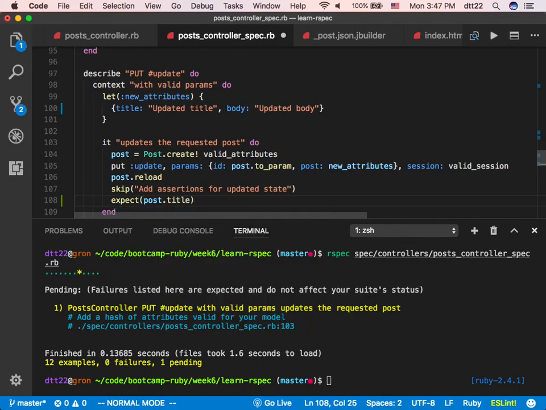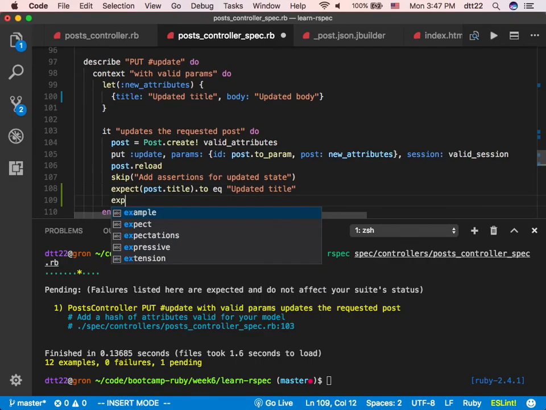And now just post. Okay. We did expect post like to be valid. Oh, you just expect it to be valid. I really want to make sure that you updated the post title the way that you meant to do it. So how do I do that? To equal. Updated. Exactly. Now you can do the same thing for body.